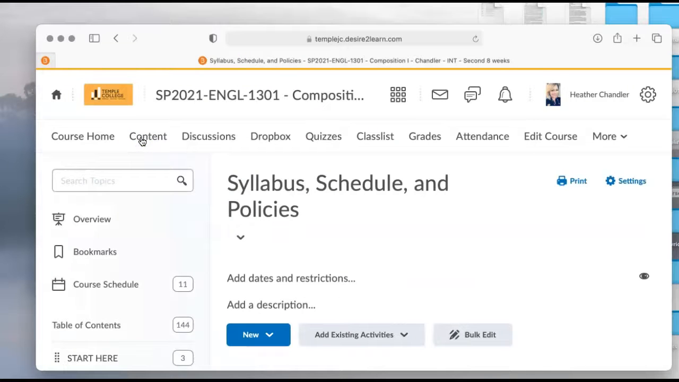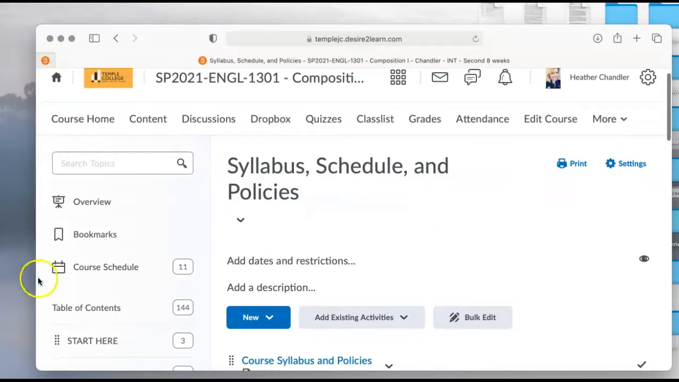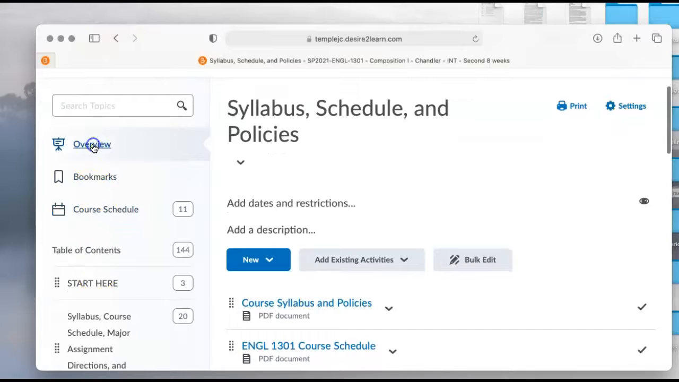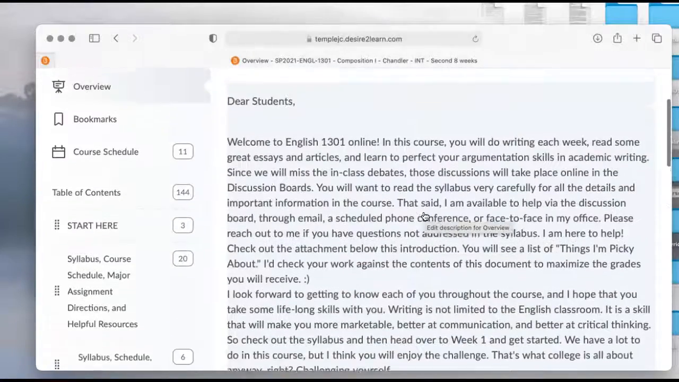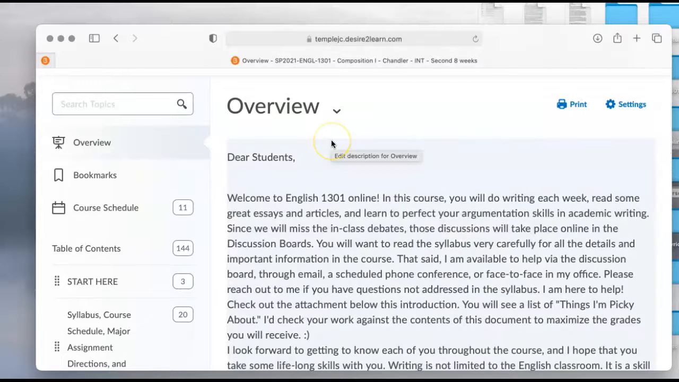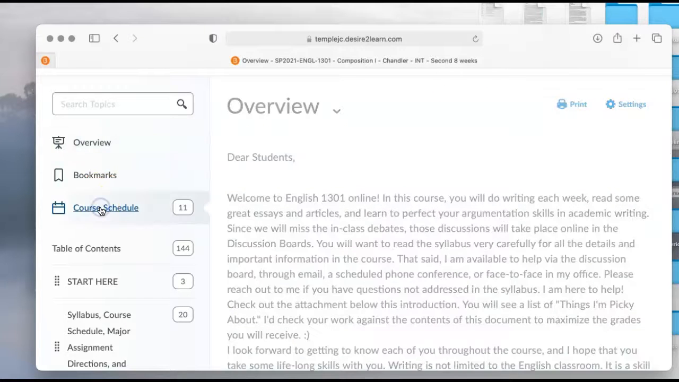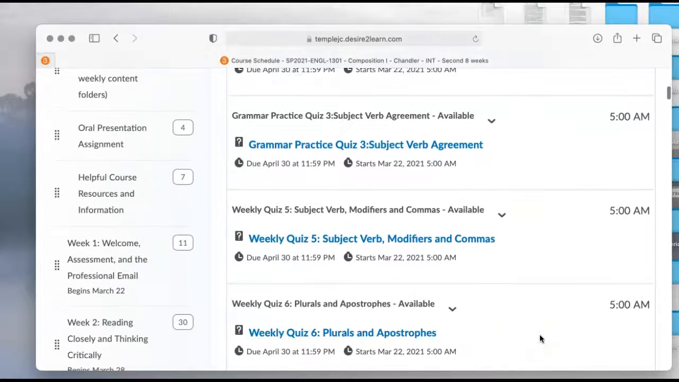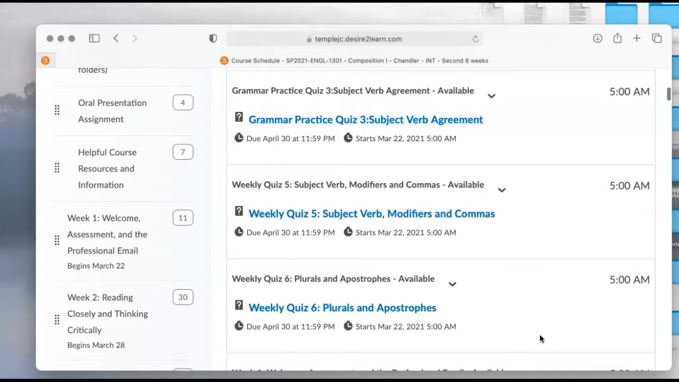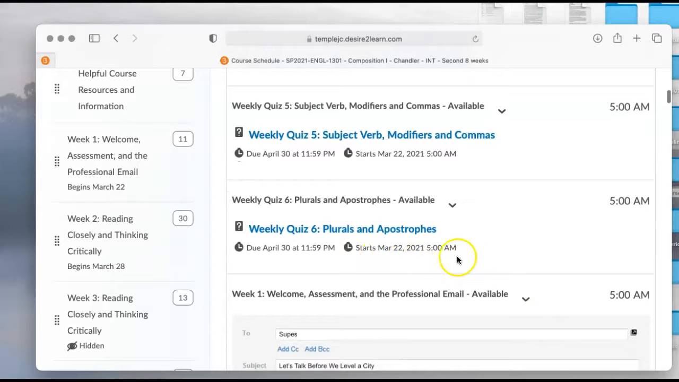Now, content is where everything is located in our course. And right here, if you come over here, you can see I've got an overview of our course, everything that we're doing. This is me, so you can see who I am. If you see me on campus sometime, come by and say hello. You can see the course schedule. This is that calendar. We have another one right here. I try to make dates very available to you so you know exactly what is going on, when things are due. You'll see our start dates. You're going to see the due dates. You're going to notice all these quizzes, these weekly quizzes.